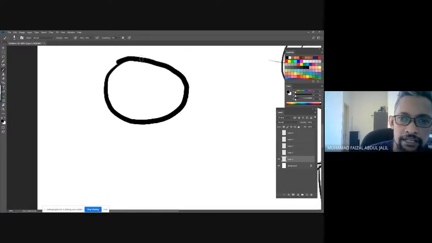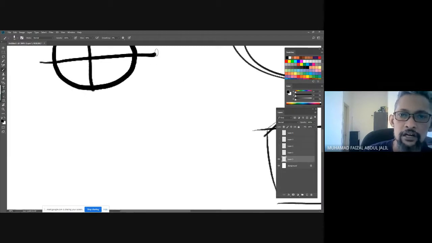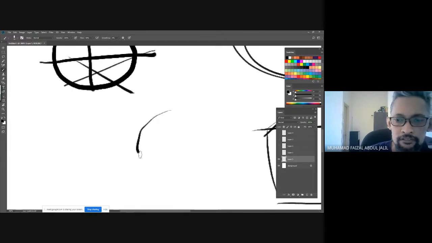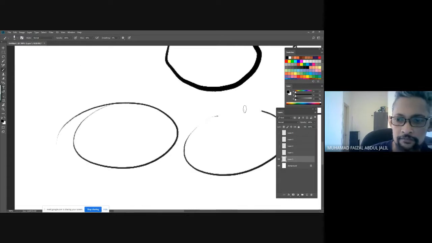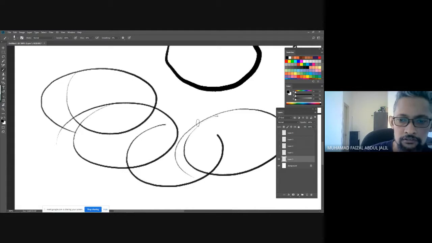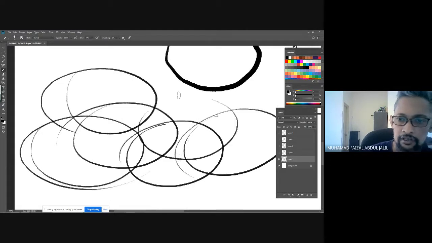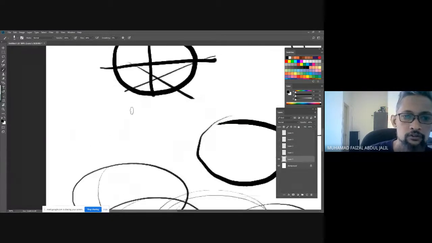This is the doodle line, guys. This is not the right way to draw. You want to draw the circles using pencils. Draw one circle like this. Practice yourself, and control your pressure.